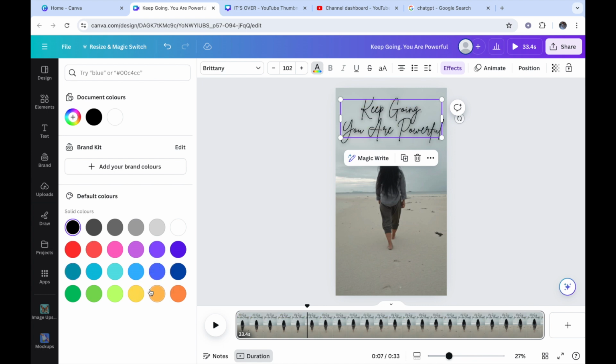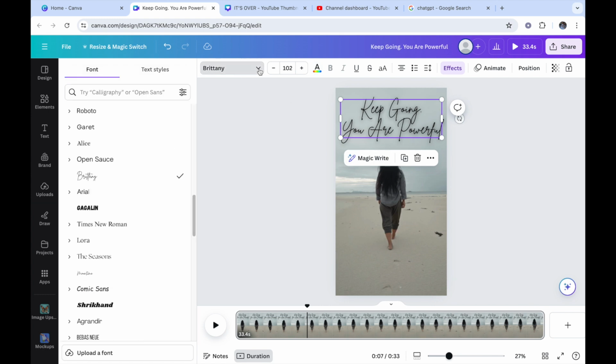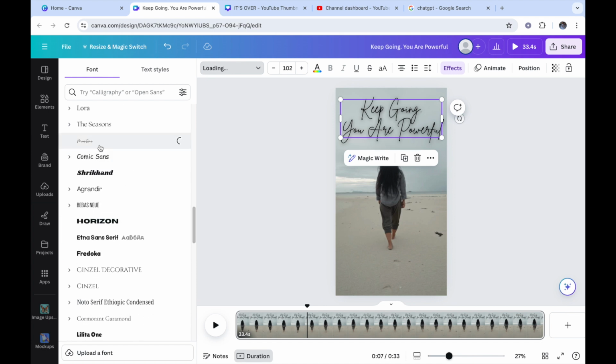But like I said, you can just play around with all the colours and just see what best matches your video. So I think this one looks good because I like to choose colours in the text that go alongside what's in the image. So I'm just going to use that. I'm just going to go back on font and just see if there's anything else that might be better.